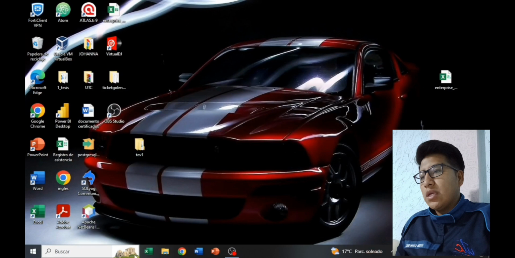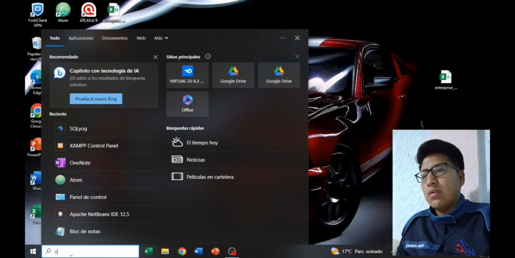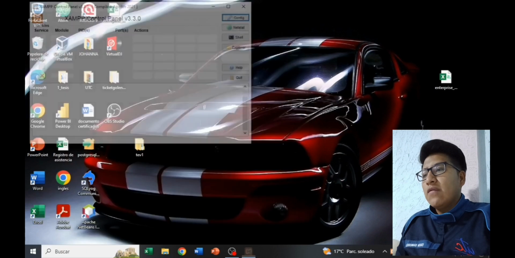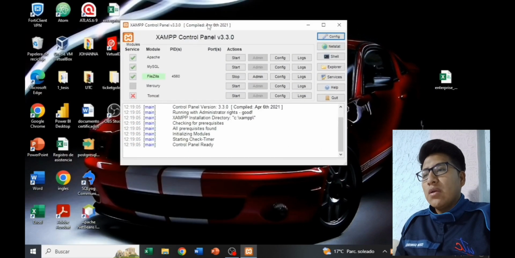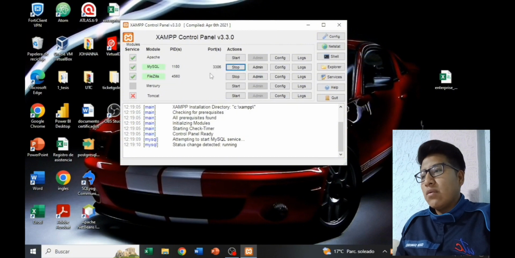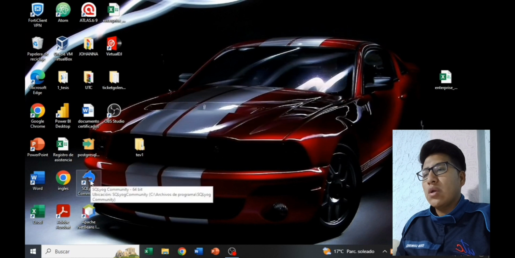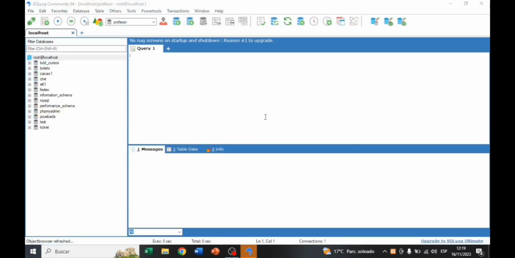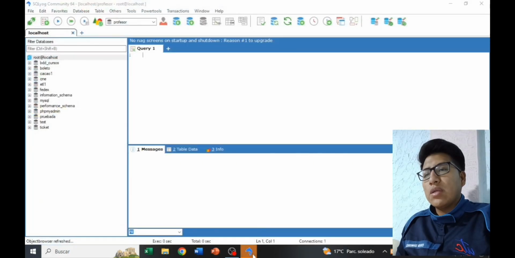Before starting with the ETL process, the first thing we will do is start the MySQL database service on our PC. We will look for the XAMPP tool and activate it. Following this, to manage it, we will open our SQL tool. Once the tool is open, we will create a new database.